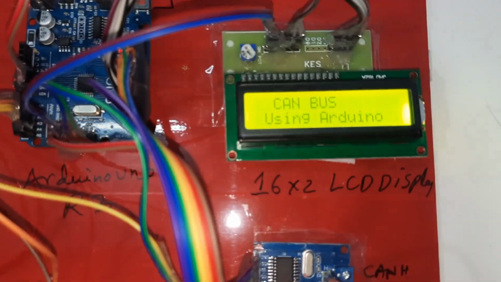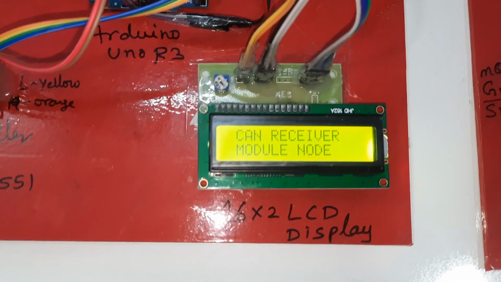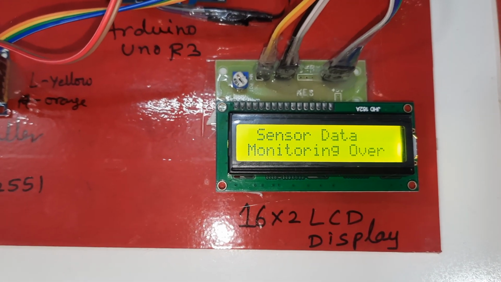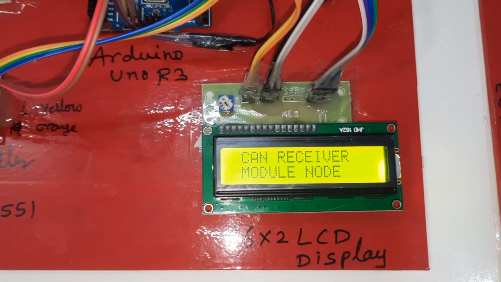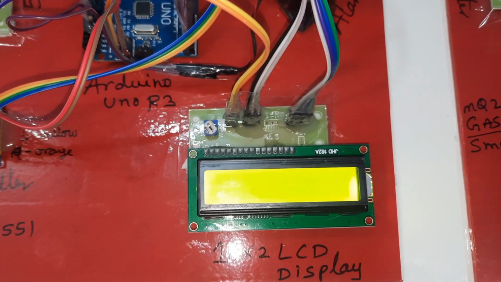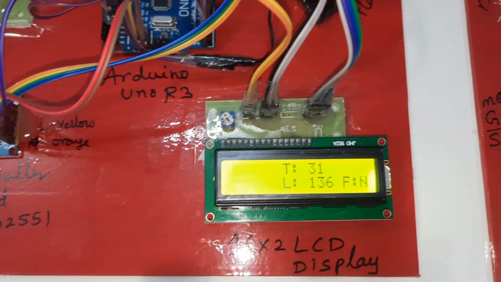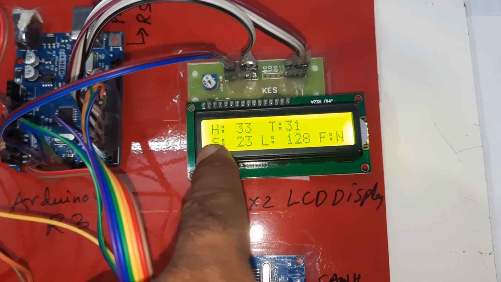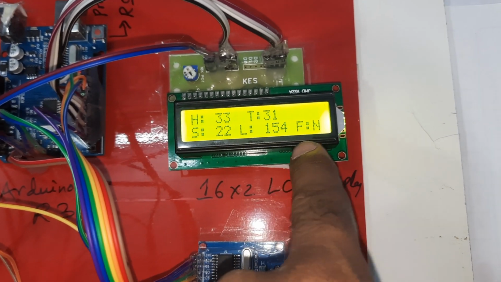Let's start with the power supply. Sensor data monitoring over CAN bus using Arduino, with the CAN receiver module node. It is continuously taking the data from the sensors one by one, and it will update the data onto the LCD display. Here T is for temperature, H for humidity, S for smoke, L for LDR, F for fire.